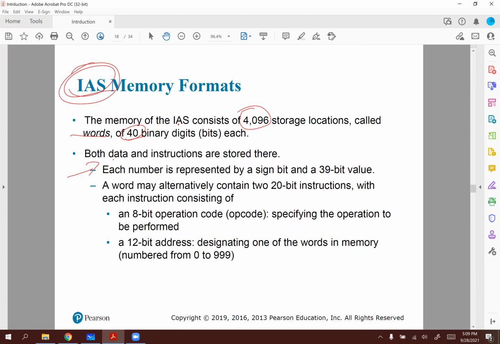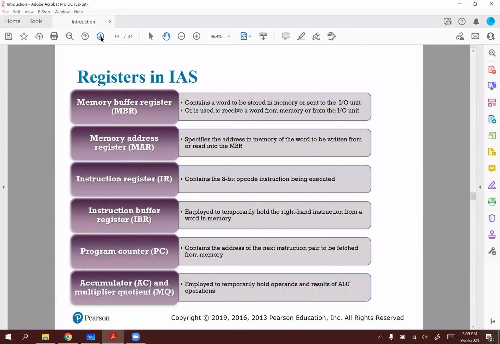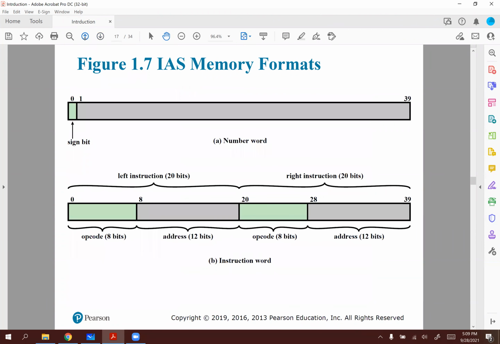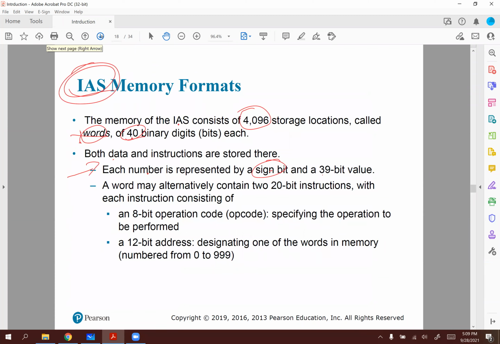And in the IAS computer, each number is represented by a sign bit and a 39-bit value. Each number is represented by one word. One word has 40 bits. So we just use the leftmost bit for the sign and the other bits for the value. So this is the format for the number word. And a word may contain 2 instructions.